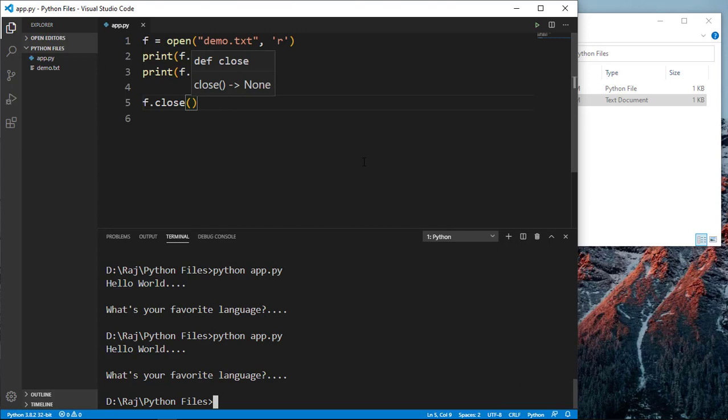So that's what you want to do, guys. That's just a part of reading file operations in Python. Now we'll take a look at how to write to an existing file, or simply how to create a file.